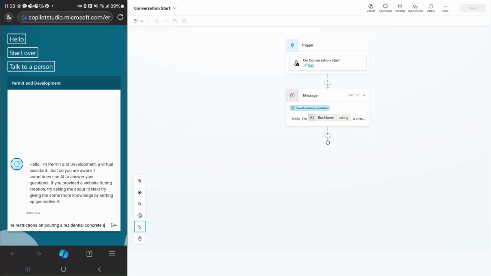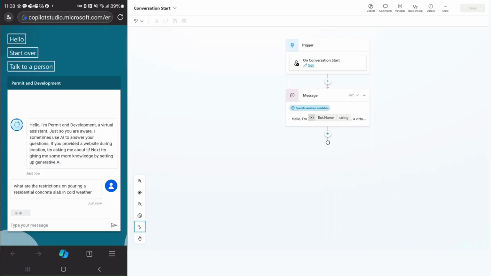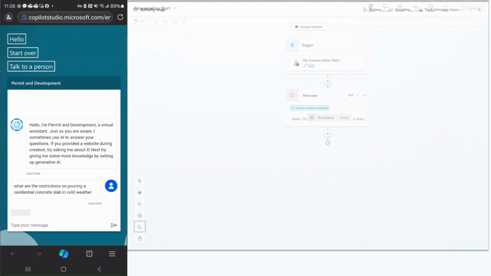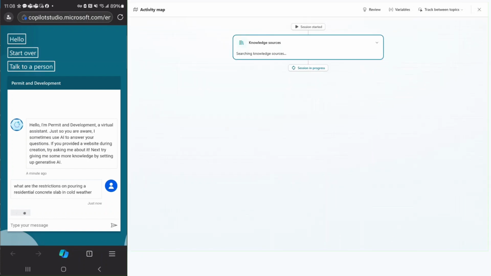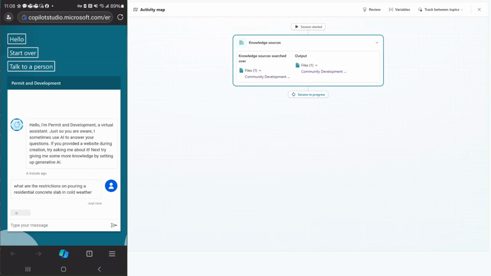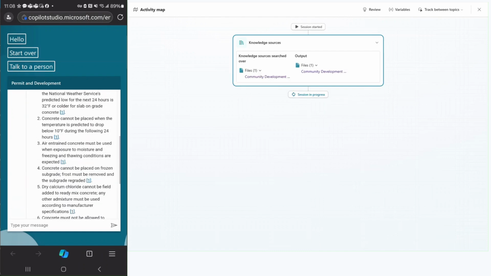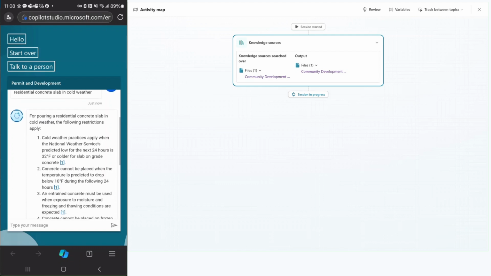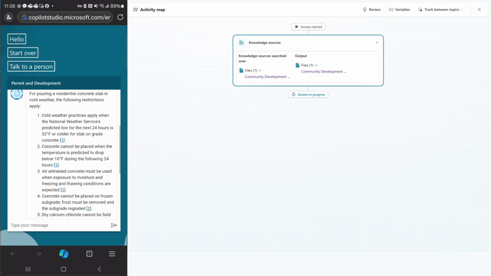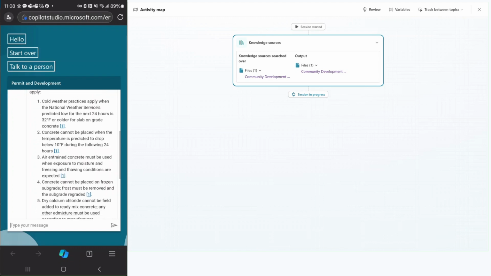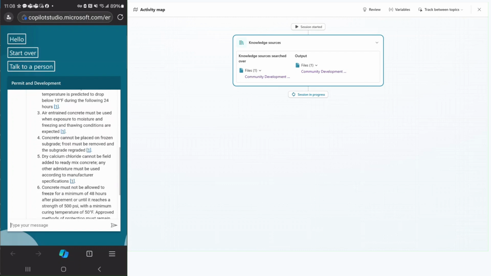What are the restrictions on pouring a residential concrete slab in cold weather? The City Permitting and Planning Department configured Copilot Studio to use the Community Development Cold Weather Procedures document as a knowledge source associated with this agent. Copilot Studio searches the knowledge source and returns the most appropriate answer with a reference to the underlying document. The activity map in Copilot Studio displays the knowledge source that was used to generate the answer back to Dave.